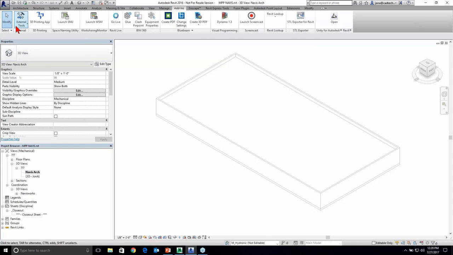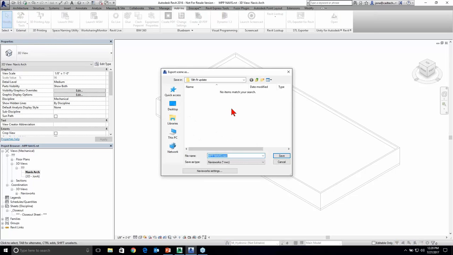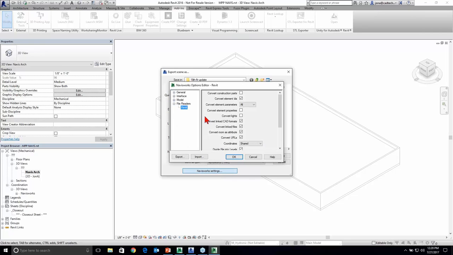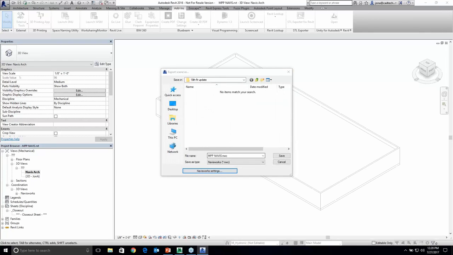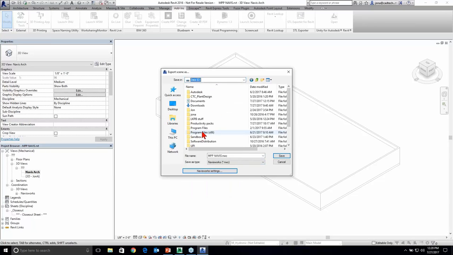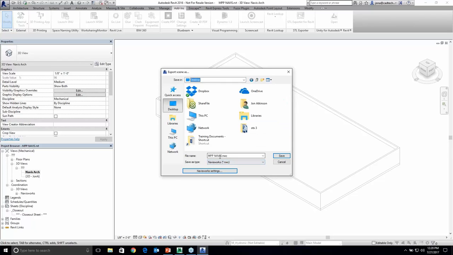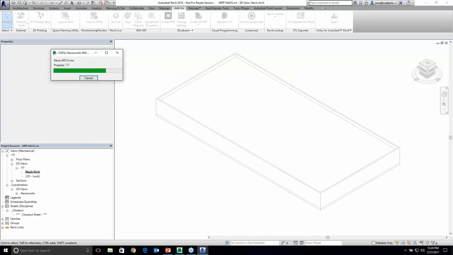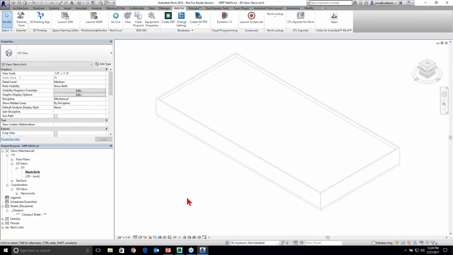Next, I go to my Add-ins tab, External Tools, Navisworks, Navisworks Settings, and make sure Convert Linked Files is checked. Rename this. Navigate to my project folder first. Just going to throw it on my desktop. Call it Navis Arc. Leave it as an NWC. Hit export. And that exported all of my architectural elements.